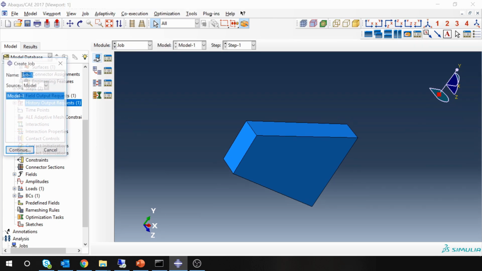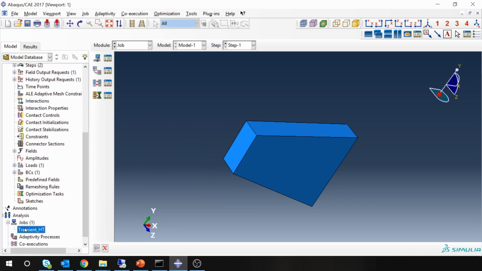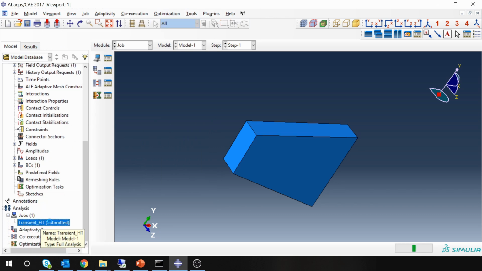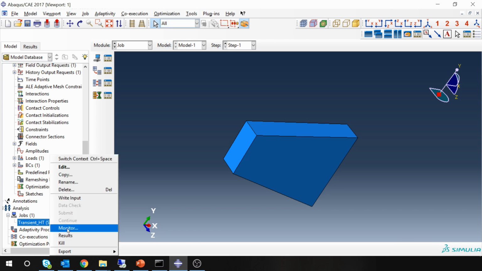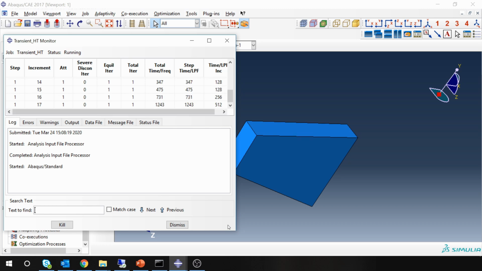Finally, go to job, create a job, transient heat transfer, continue and submit it. Job is completed now, and as you can see over here, it did not go up to 10 raised to 6 seconds, but it stopped around 22,000 seconds, which means after 22,000 seconds, the steady state was achieved.